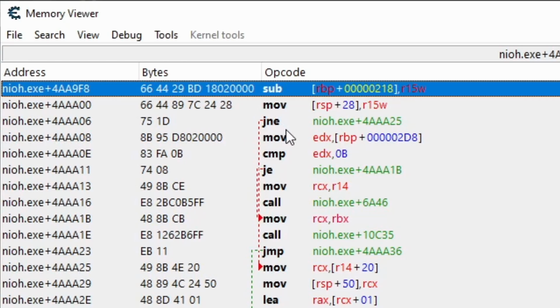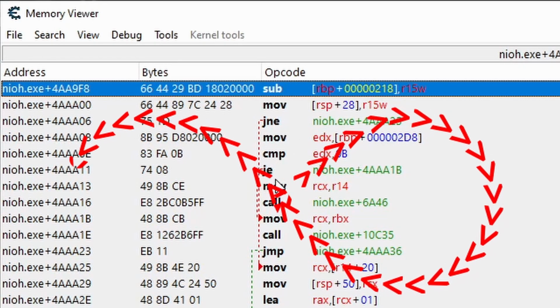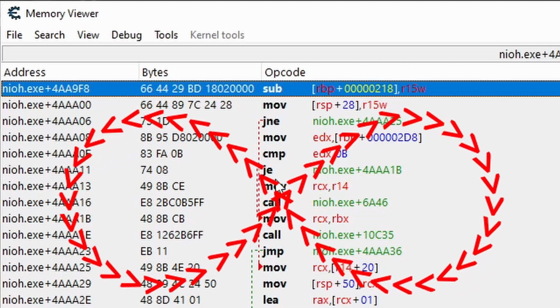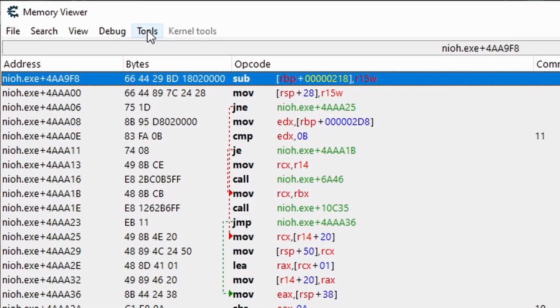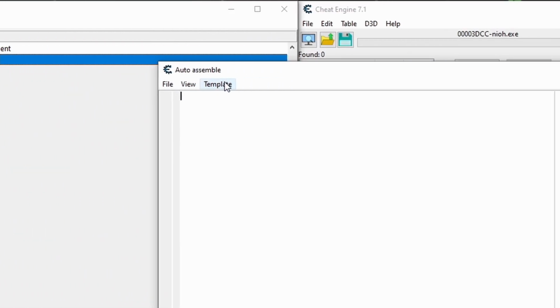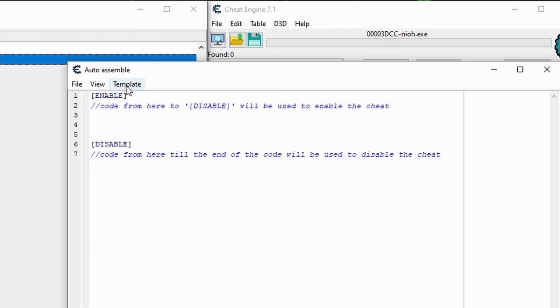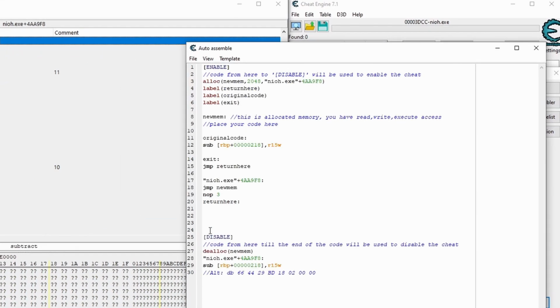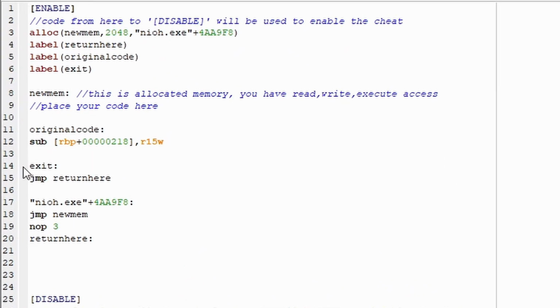But for right now, let's just focus on writing a script for infinite arrows that won't screw with this JNE command. And we'll start with the usual steps. Tools, then auto-assemble, and then over here, template, gtable framework, and then template, code injection. And like normal, we see the game code pulled in right here.